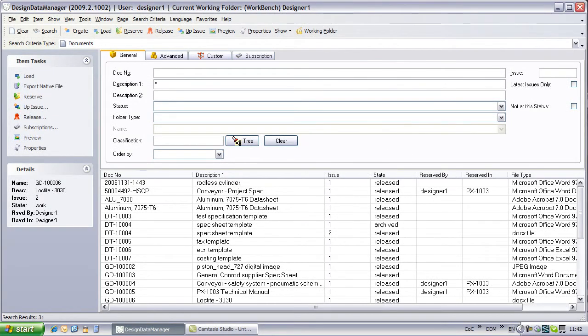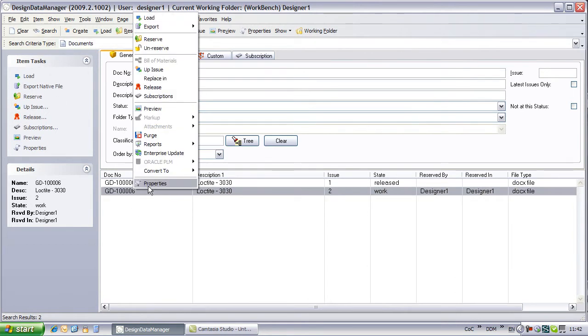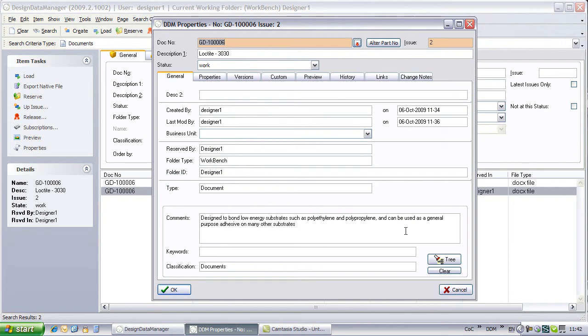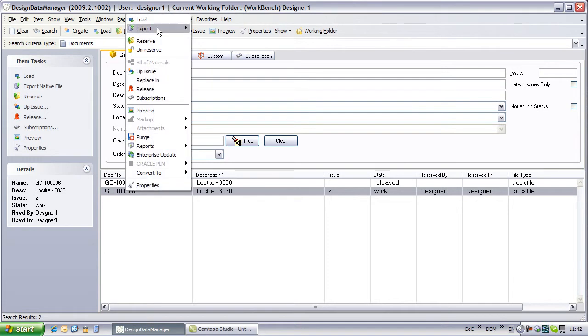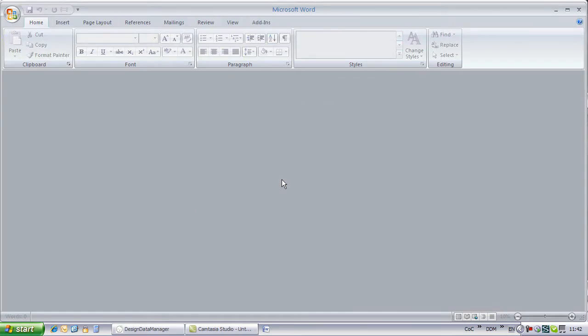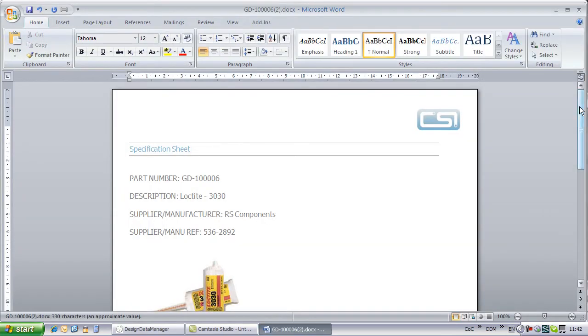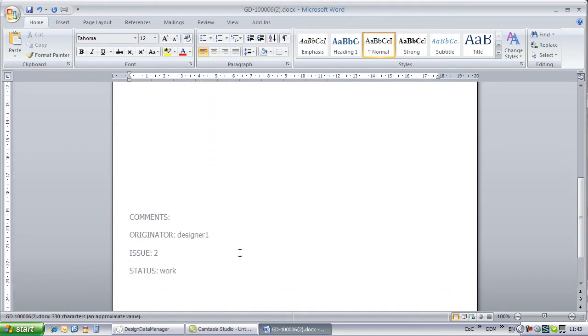Let's take a look at an example of this with a Word document. Here we can see the document's attributes including description, state, and issue. If we open this document, we can see the attribute information transferred from DDM to the document. All DDM attributes are available to be read into the document. Here we can see the issue and the status.